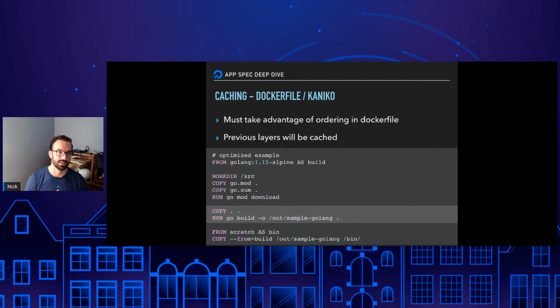Like I said, there are a ton of great resources and blog posts out there on how to best optimize your Dockerfiles. So definitely check that out and make sure you're taking as much advantage of that as you can.